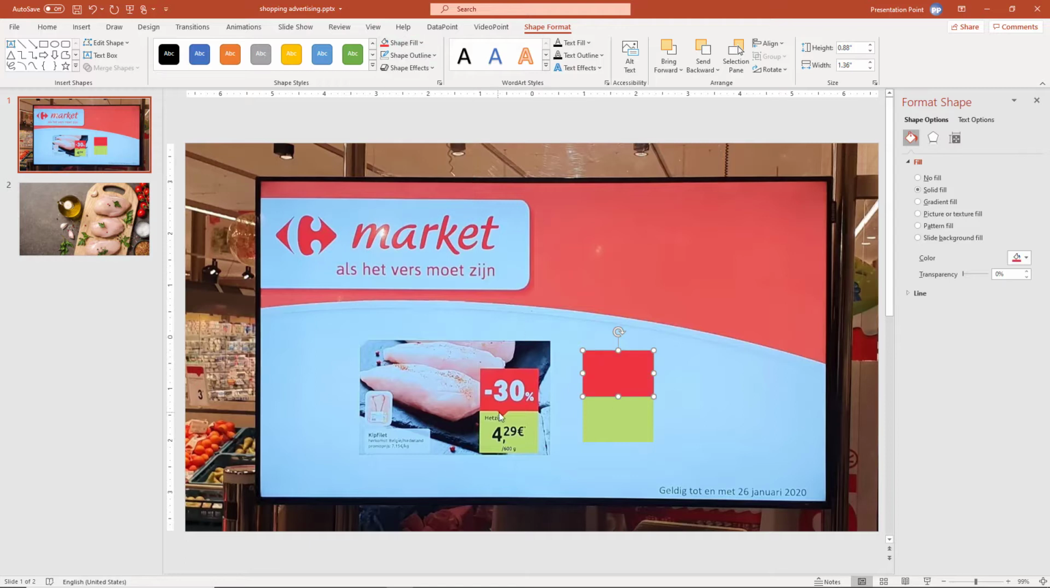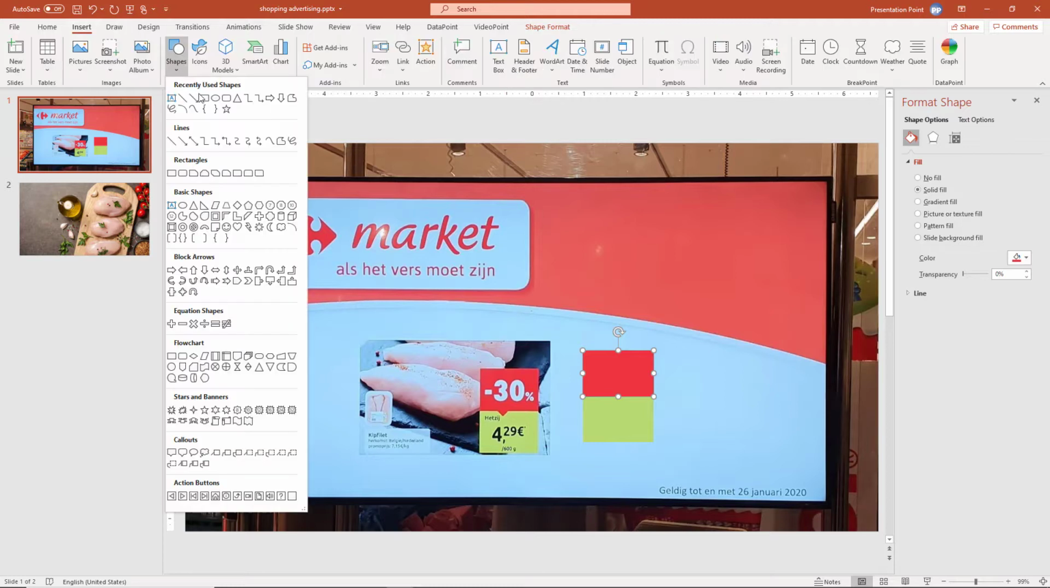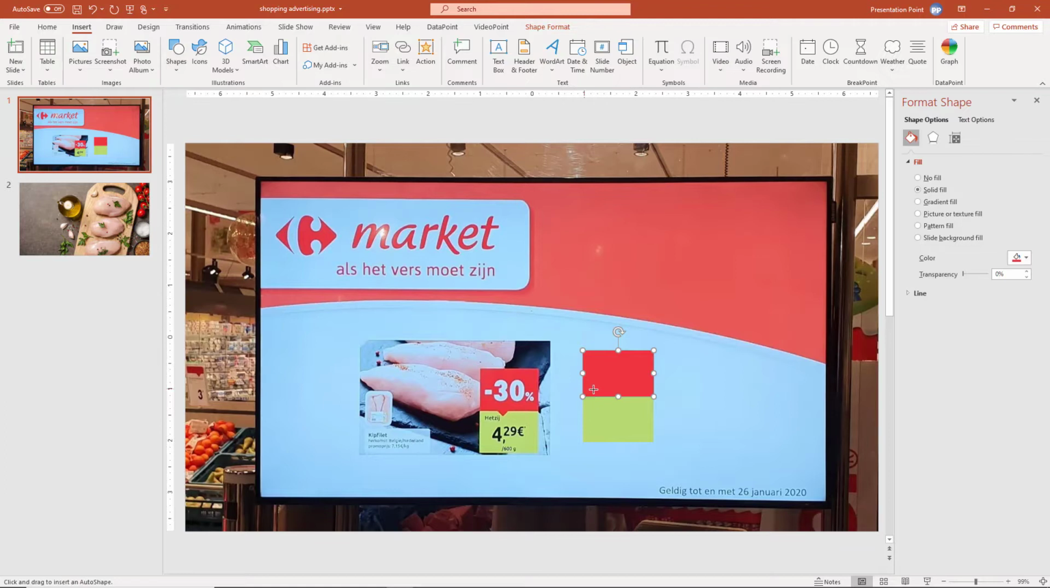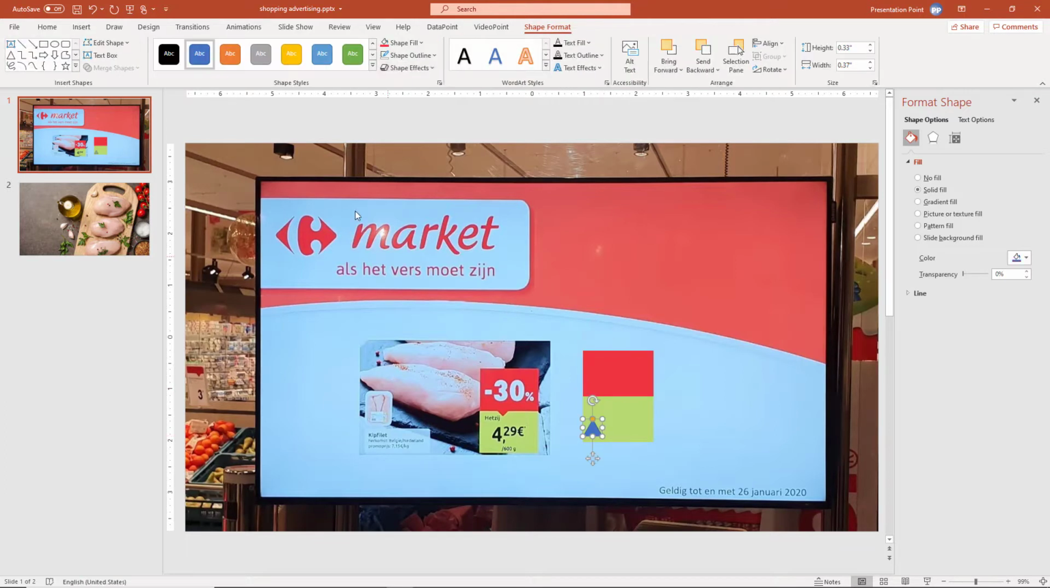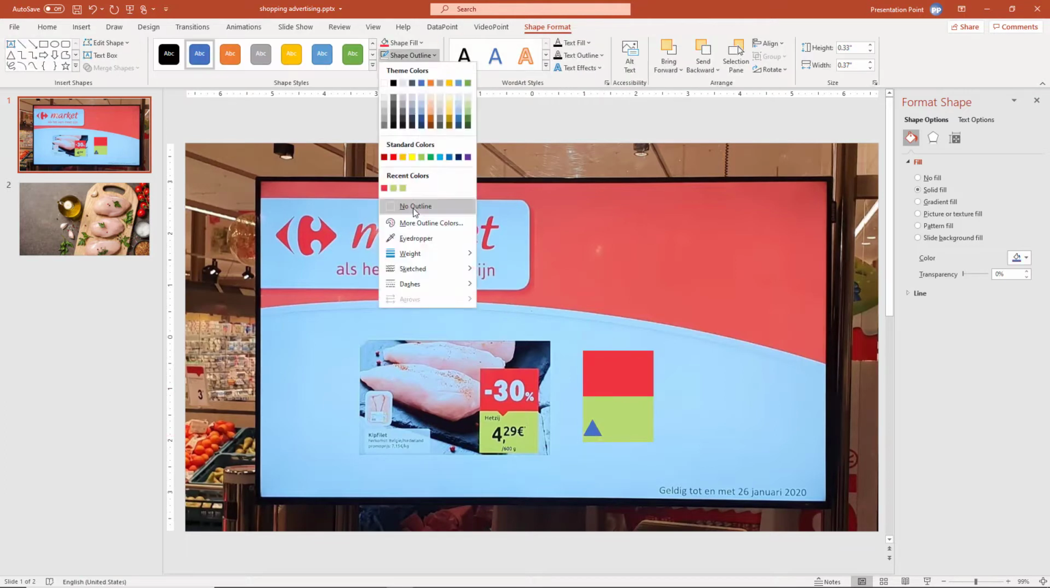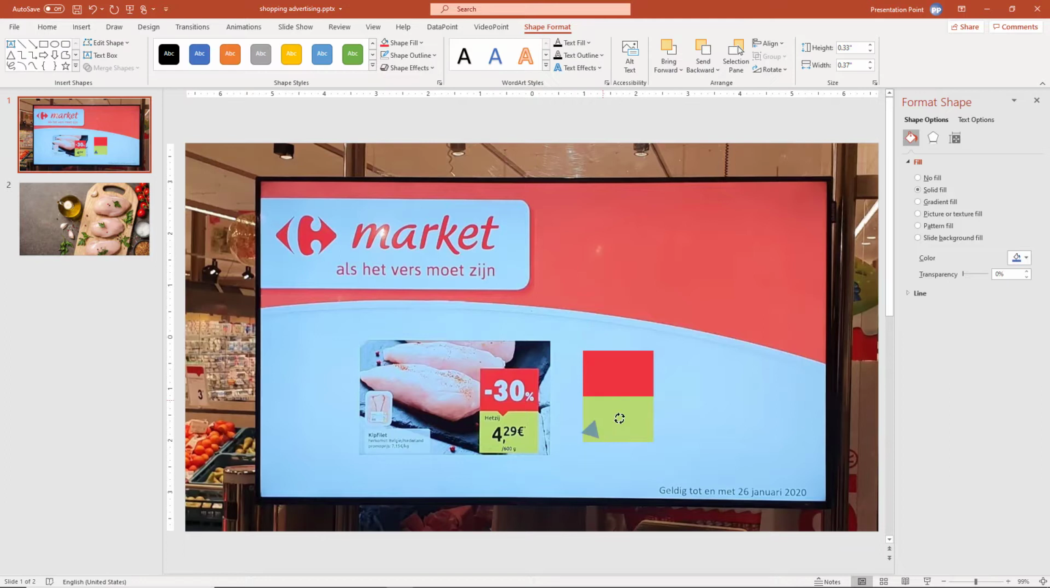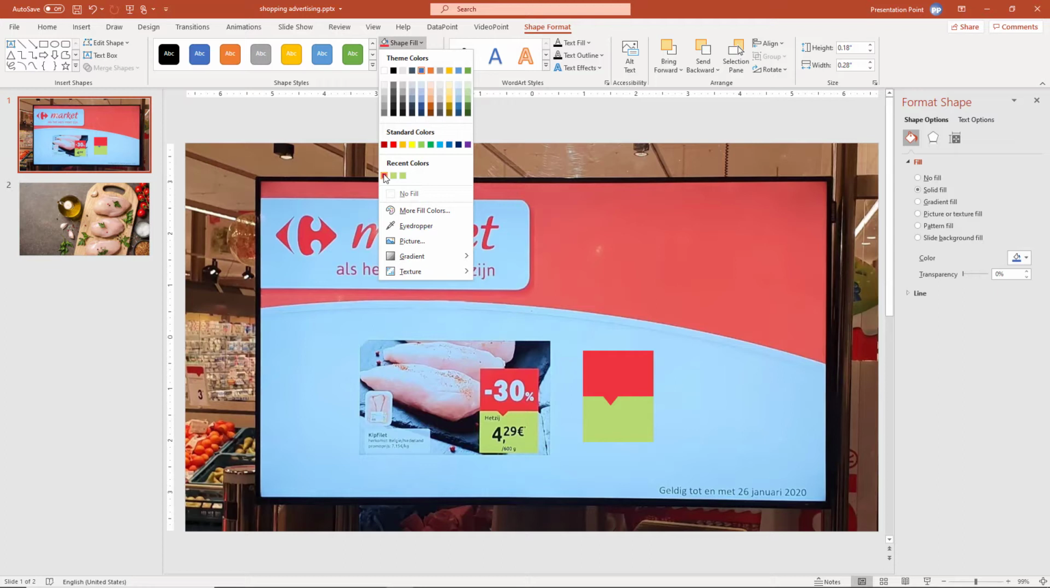Okay, then we have this triangle there. So let me use this one. This one. No outline. Rotate it. A bit smaller. Something like this. It's not in the middle. Somewhere there. And we fill it again with the recent color.